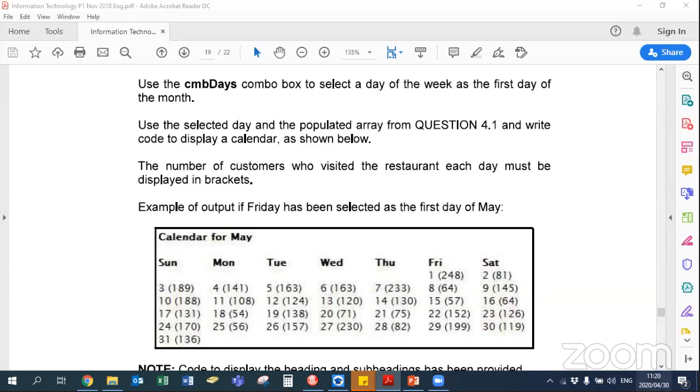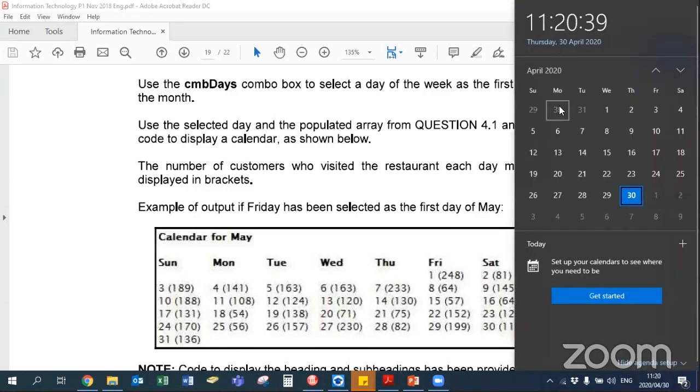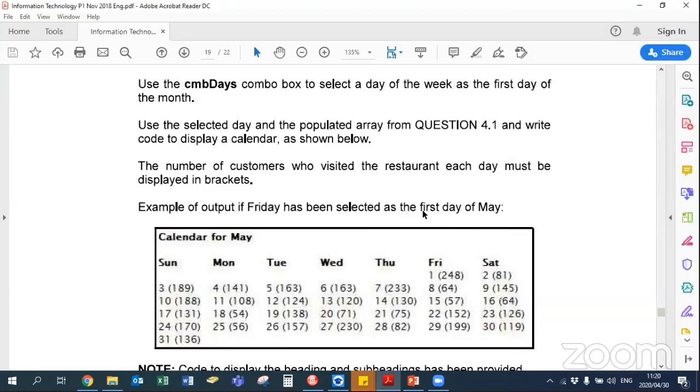I'm not sure if you guys can see my calendar if I open it here on my system tray, but similar to that, April started here. If I look at my date here, the 1st of April was on a Wednesday. Funny enough, that was when we started these lessons as well. So for this year, for April, they're going to pick Wednesday. And then you have to produce this calendar.